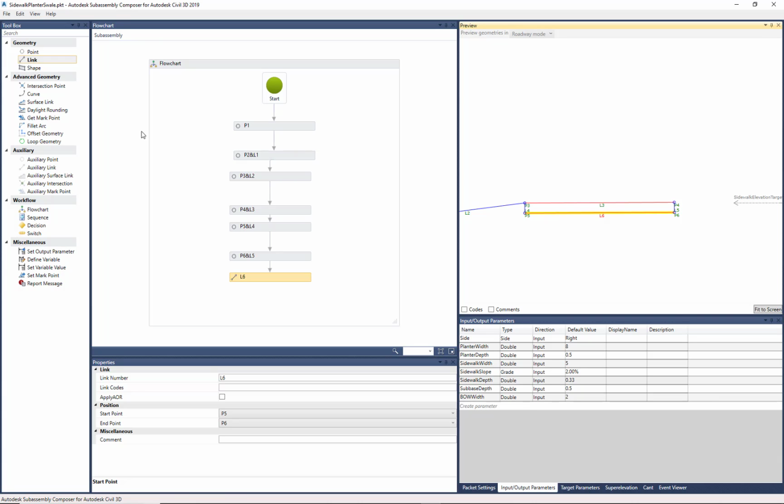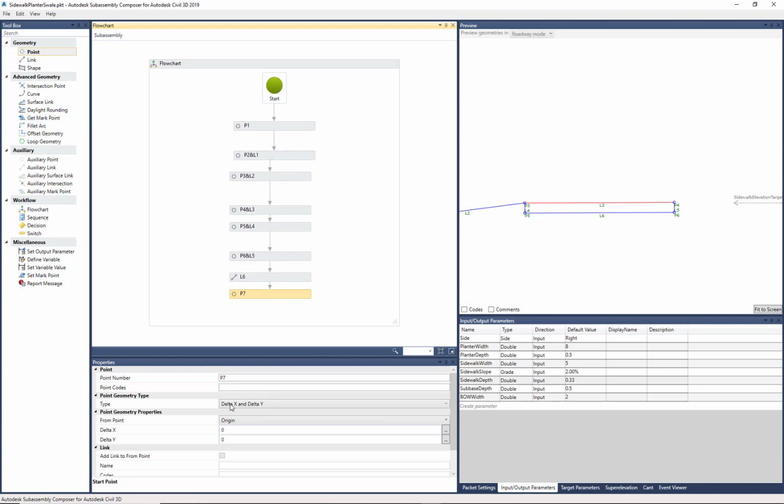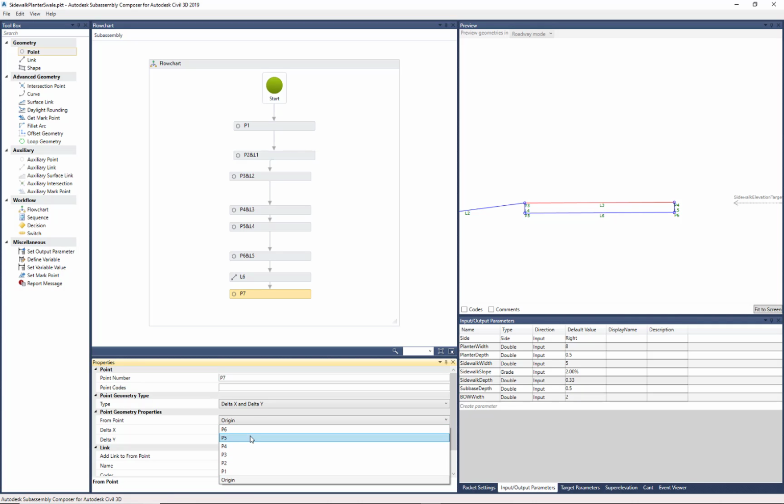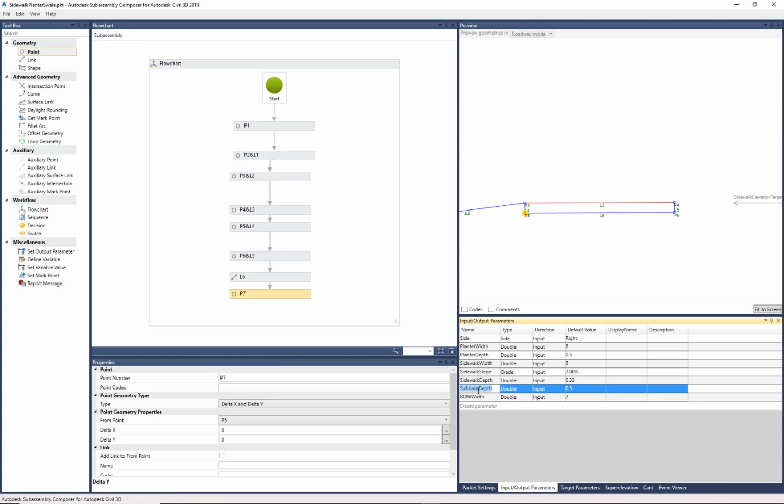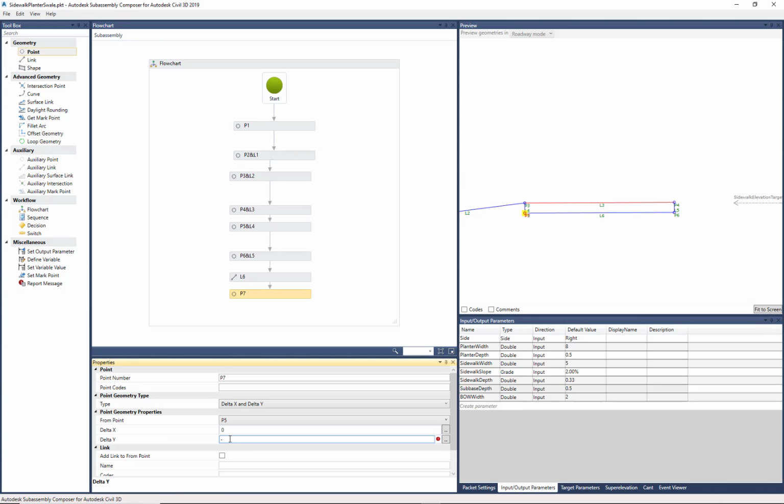Okay, so let's add a couple more. We're almost done with this one. We're going to add point. And I'm going to start this from P5. And this is going to be our subbase depth. So another change in y. So 0x, negative y. Okay. Point codes, we could call it subbase.